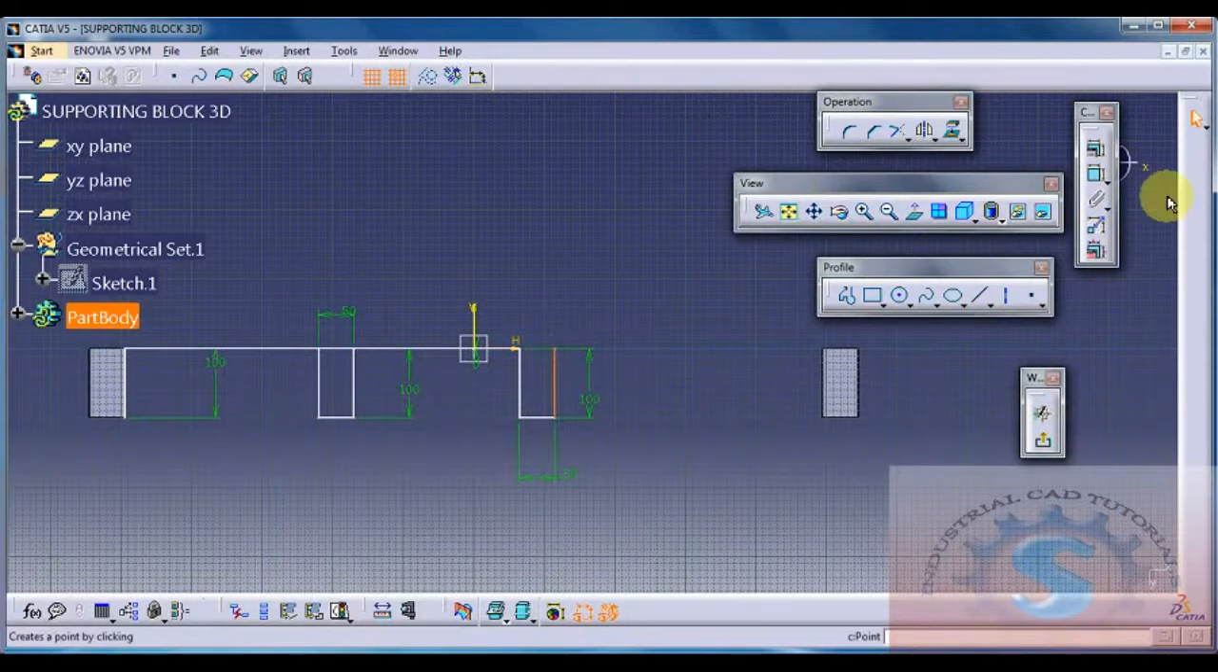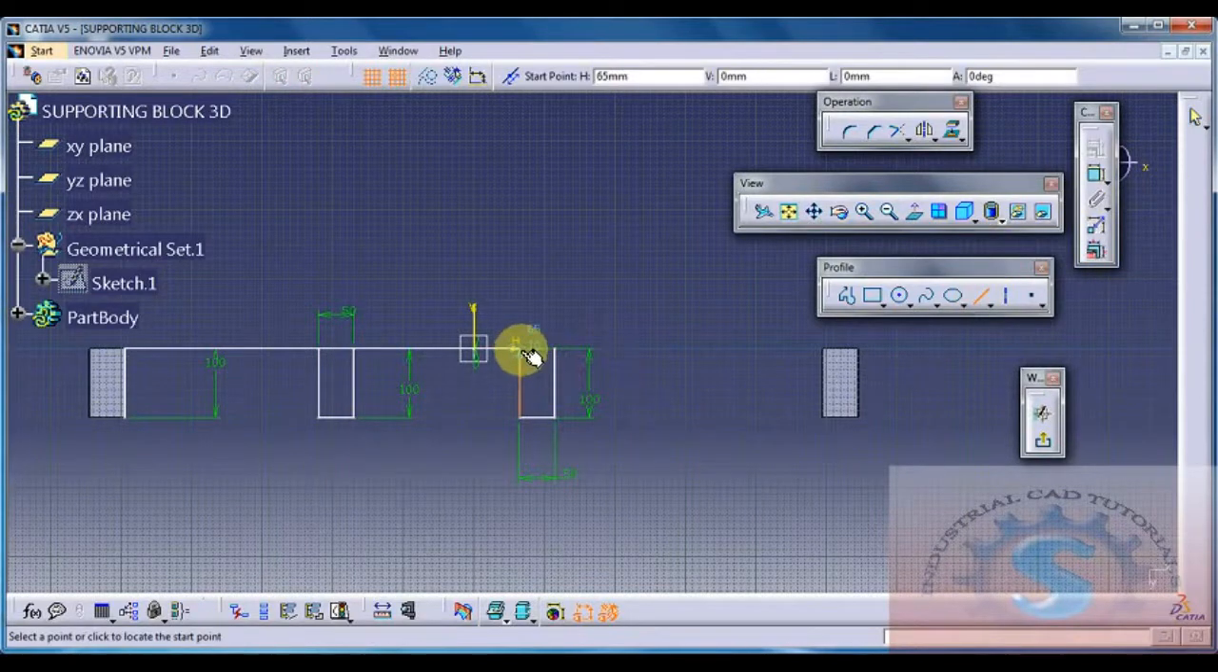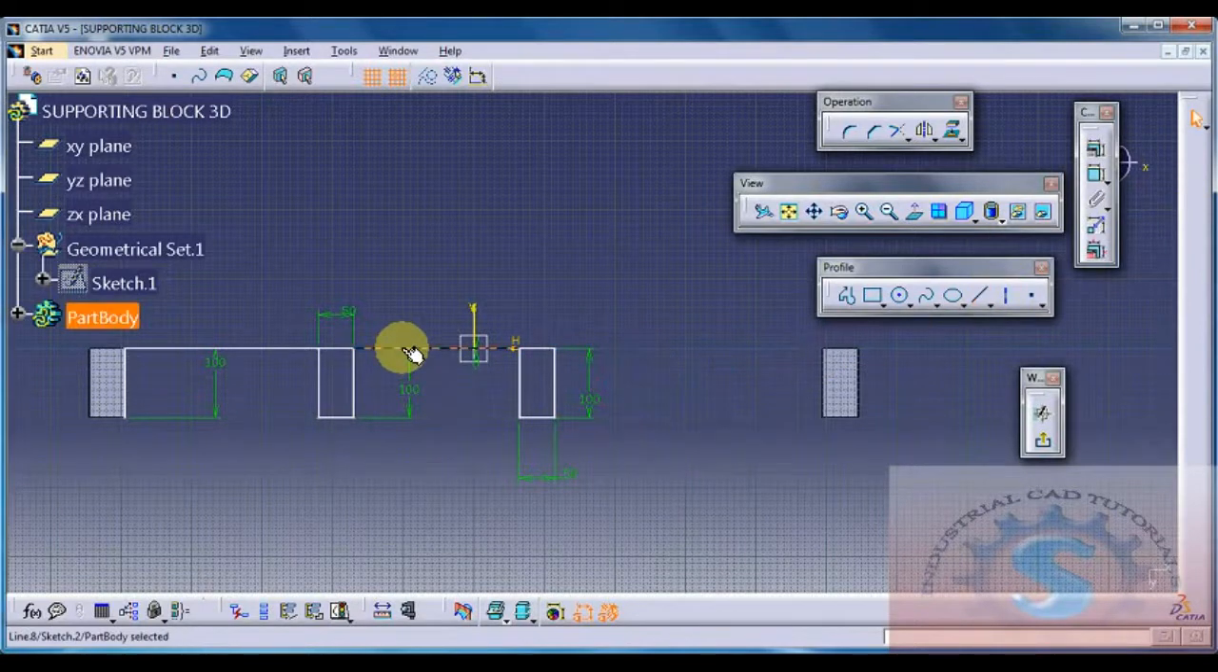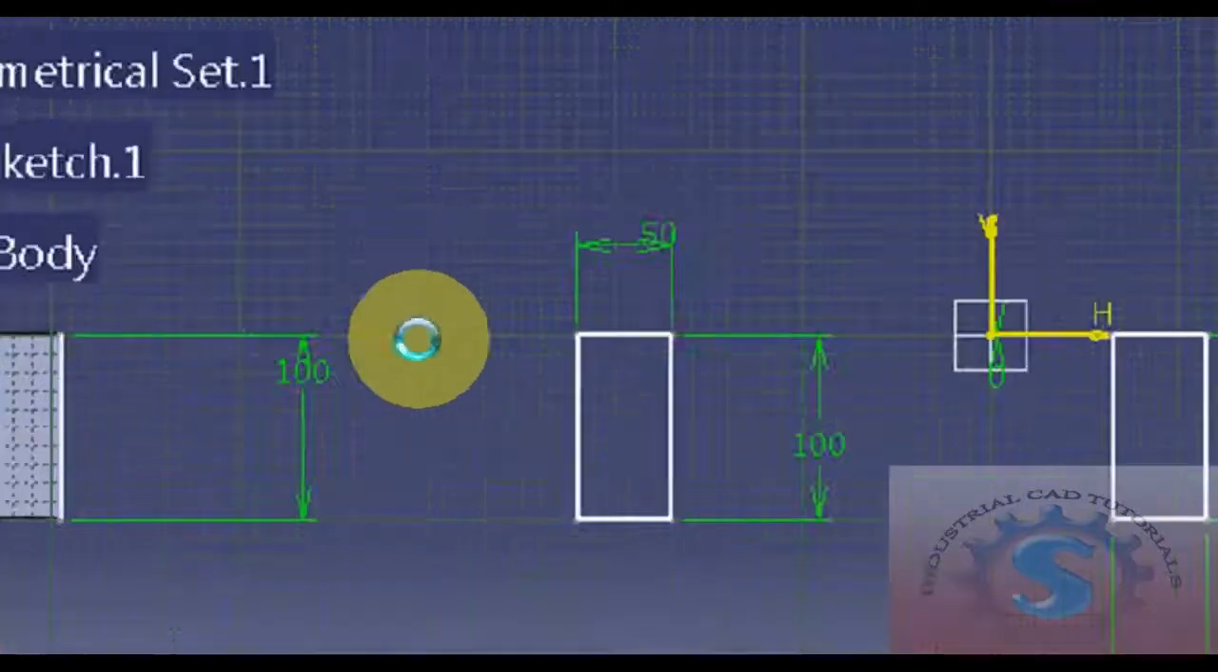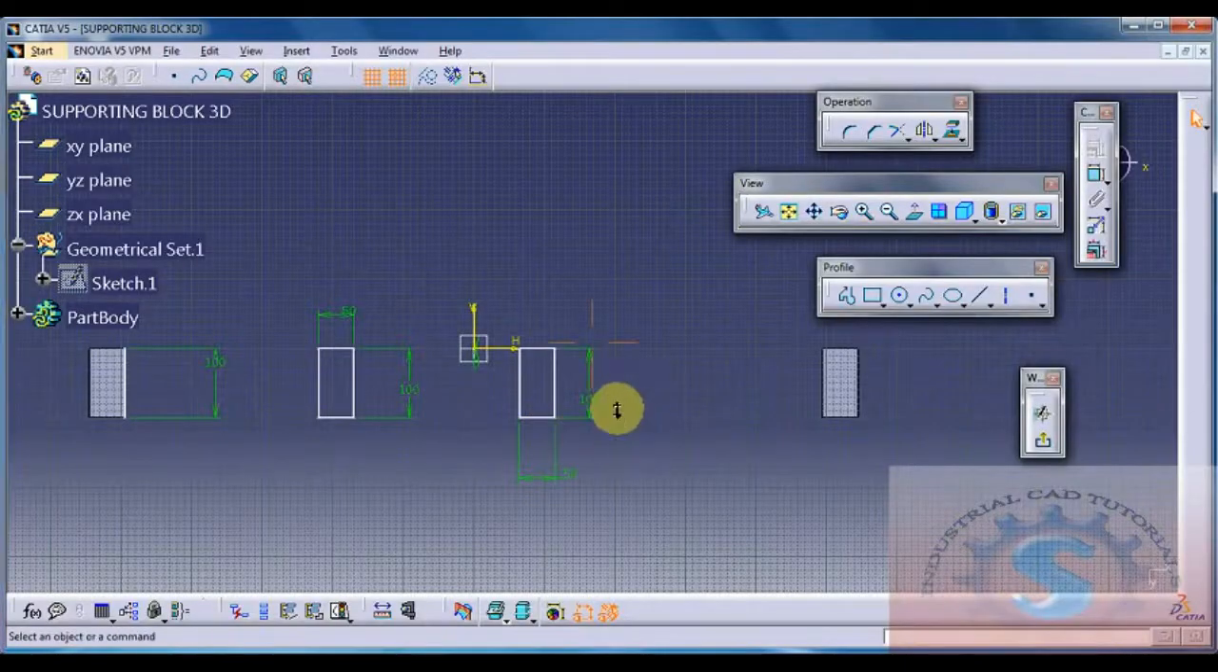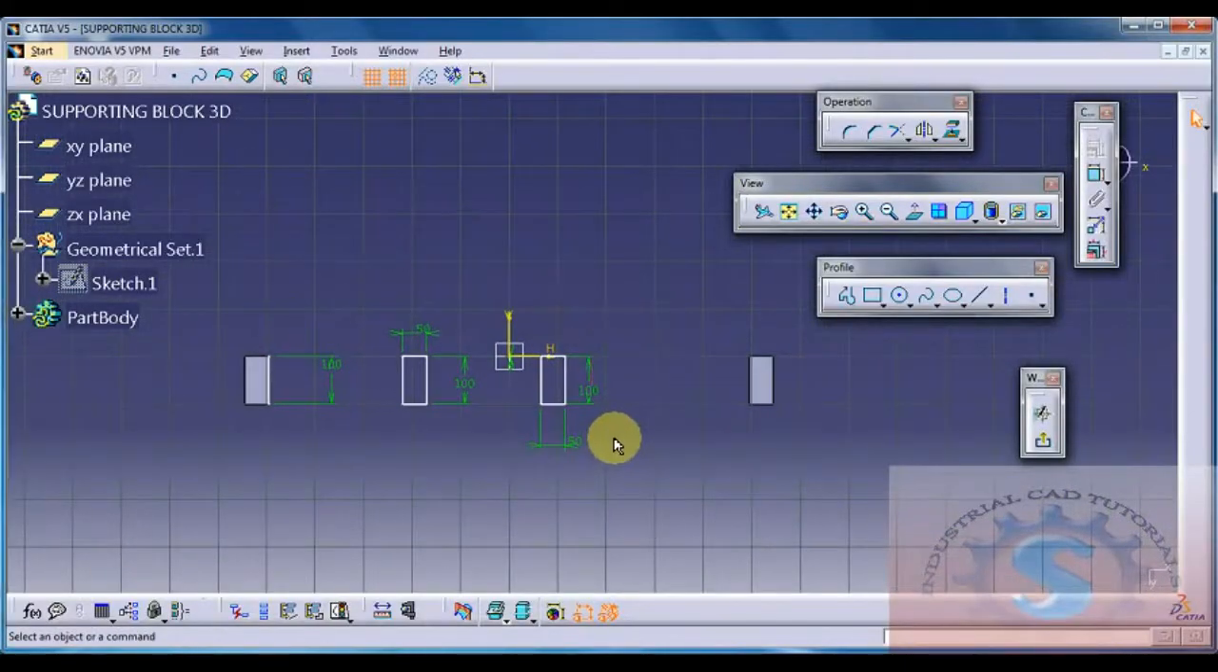Again draw the horizontal line of 100 mm. If the dimensions are not in the proper manner, then develop these operations I will explain to you. Delete the in-between distances, and when the distances are completed, go on to the exit workbench.